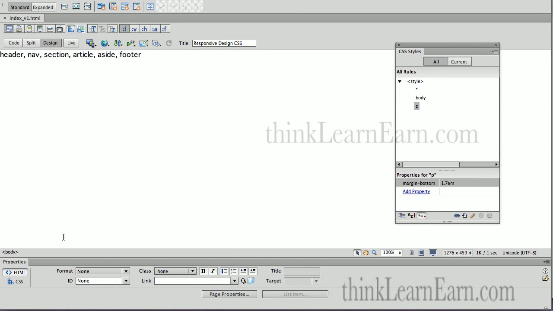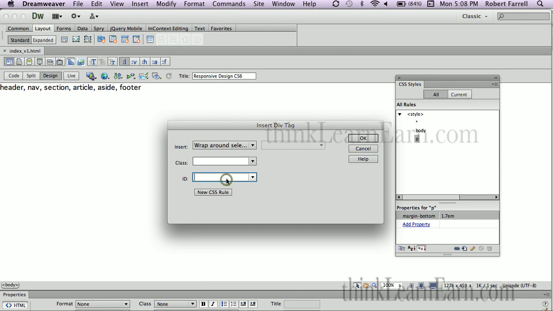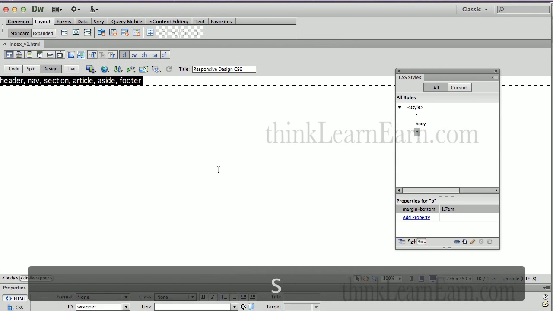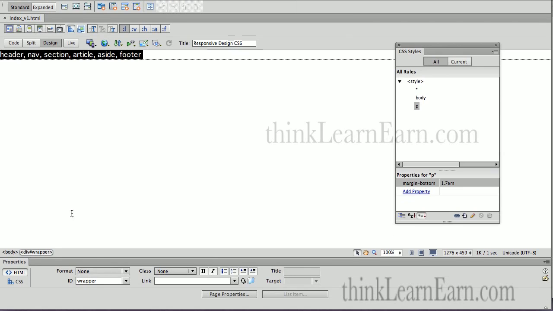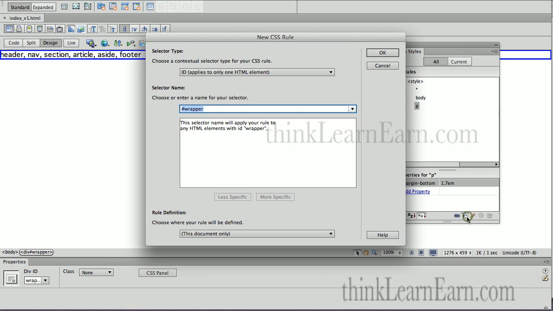Okay, so we're going to select the body content by selecting the tag. We're going to come up here to layout, and the first icon right here is insert div tag. We're going to insert a div tag called wrapper. Okay, make a change, save a change. Good habit to get into. Now, wrapper tag doesn't have a width and a height, so we're going to select the tag. In order to affect the tag, we're going to select the tag and apply properties to the selected tag.